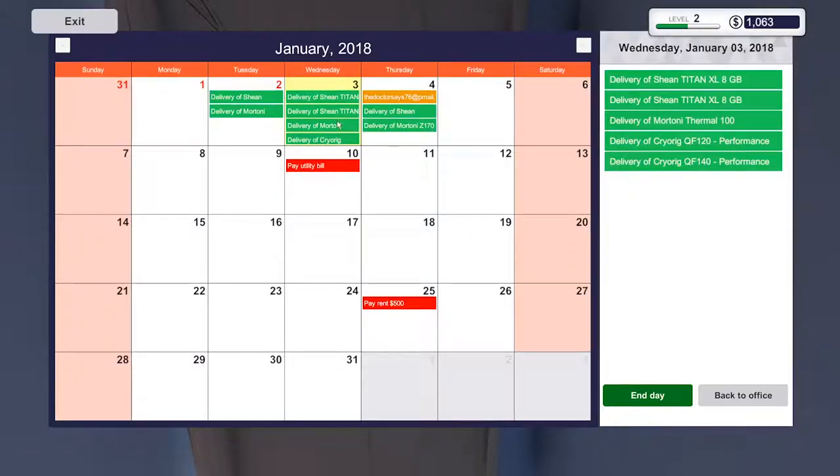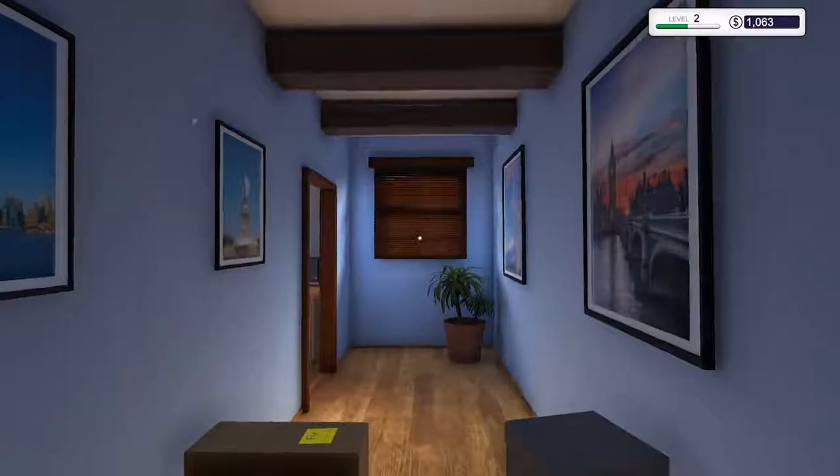We've just got our PC parts delivered here. We've got some RAM delivered and some cooling, so we're going to go ahead and go to the next day where we should be able to get some more stuff done. So we're going to end the day, go to work.